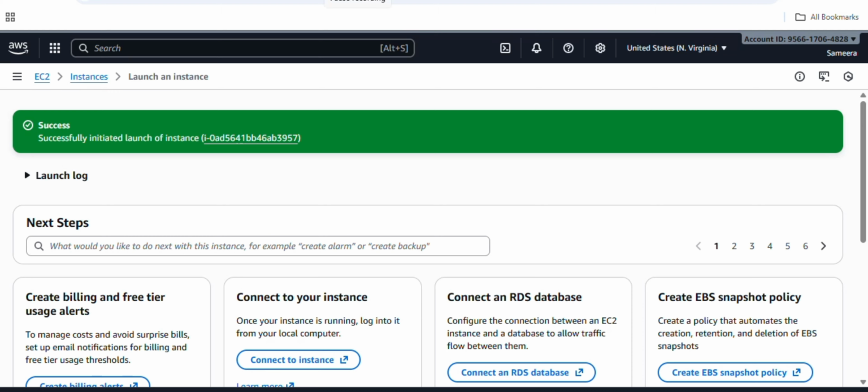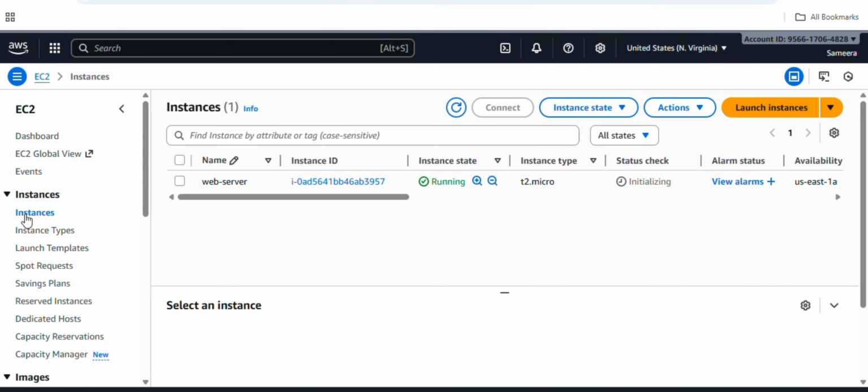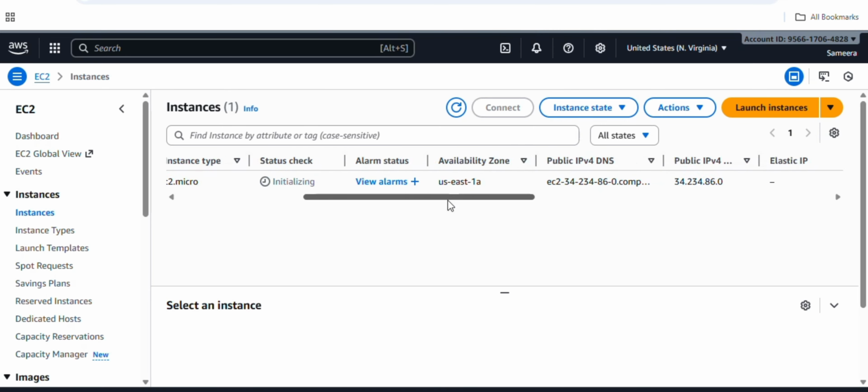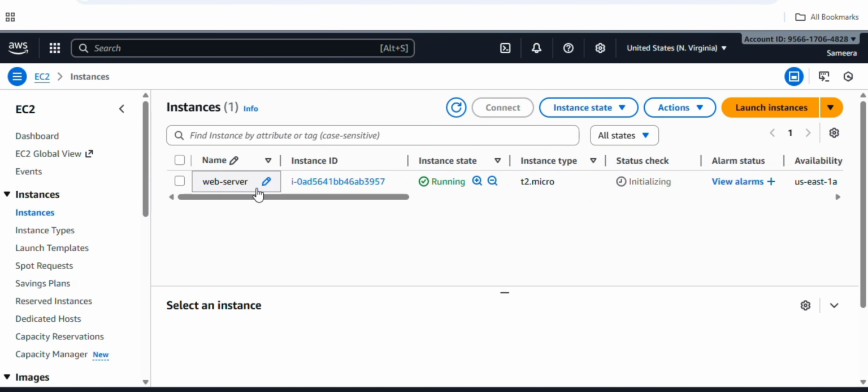But if you want to buy a server, you have to go to the shop, and it will take more time for you, right? So this is the advantage of using AWS or any cloud provider. If you see here in the instances, I can see this web server is running, and all the details will be present here.